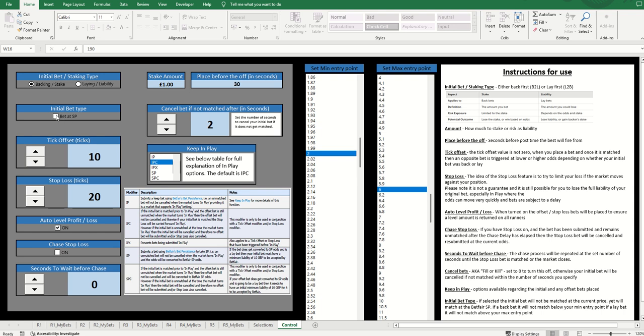You can select whether the initial bet goes in at SP. If you have that ticked, it will not instantly match into the market, it will bet at SP. Now, this is a pre-race trading tool designed for your initial bet to be matched or put into the market before the race starts. I'm going to leave that unticked for the purpose of this video.